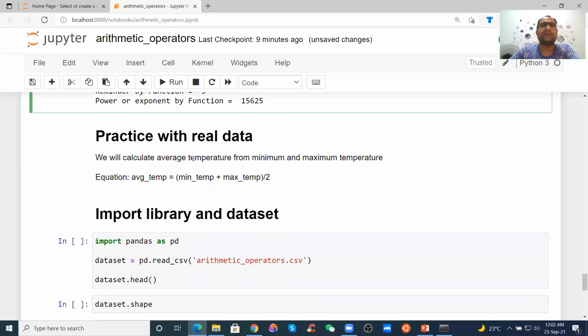Okay, we'll calculate the average temperature from minimum and maximum temperature. You know, if you have the minimum and maximum temperature, the average temperature is minimum temperature plus maximum temperature divided by 2. So this is the average temperature. So this is the use of arithmetic operator.